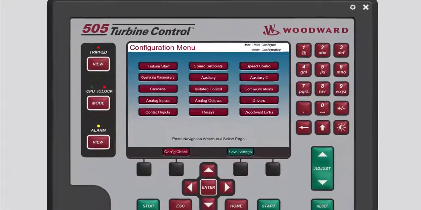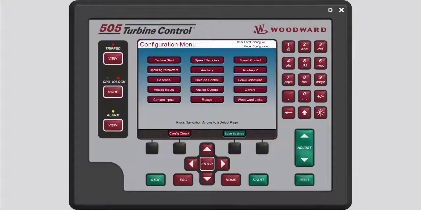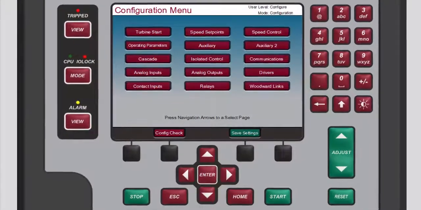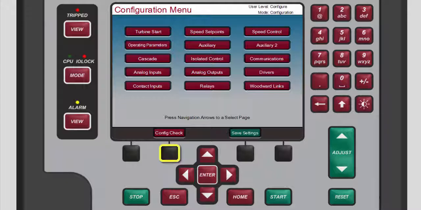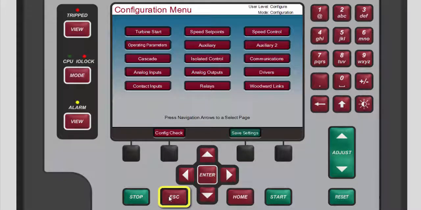The 3 pages you will need to complete for a minimum configuration are turbine start, speed setpoints, and speed control. Before you save the settings, it's a good idea to verify that there aren't any errors. Do this by pressing the black function key below the Config check button. The configuration errors screen displays. This screen displays any problems with the current configuration of the unit. An empty table on this screen indicates that there are no errors in the current configuration. Press Escape to return to the previously viewed page.